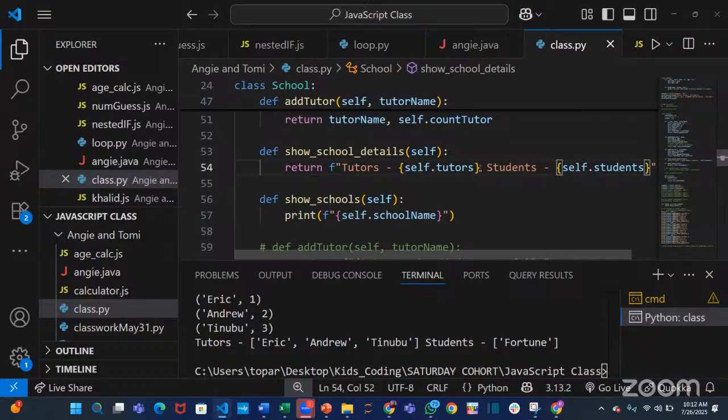Okay, so now we can access any tutor we want. When we just say name equals in, right? We can do in to find the tutor and grab that. Okay, let's say we want to access school 3. Want to assign Fortune to Andrew.